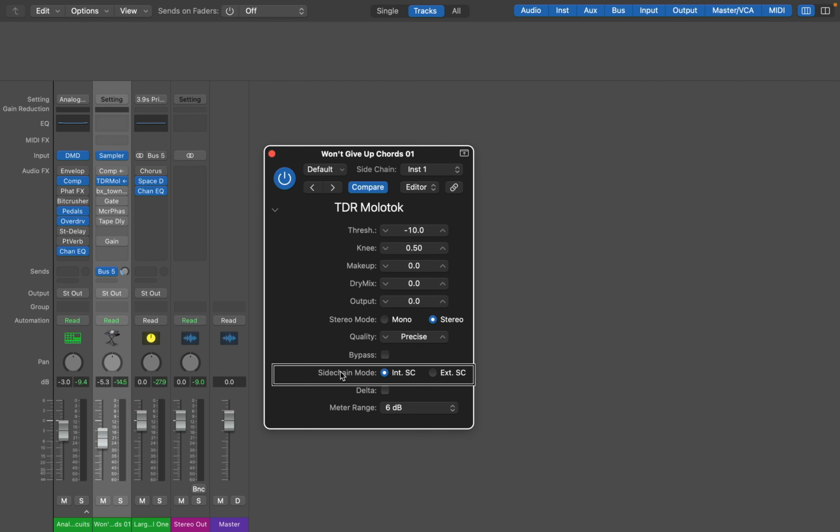Some compressors will have a feature where you have a sidechain mode, and you see here it says INT SC, which is internal sidechain. That's where it will use a sidechain filter. And you see EXT SC, that's the external sidechain. So if you enable that, now it's listening to the kick drum instead of using the internal sidechain filter.